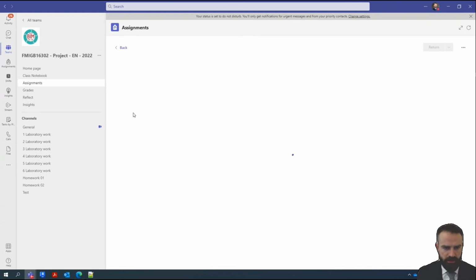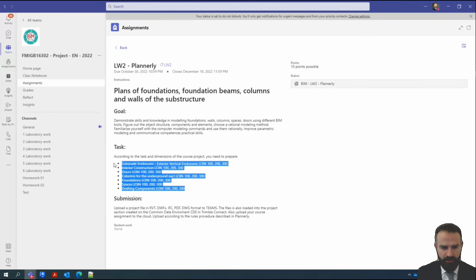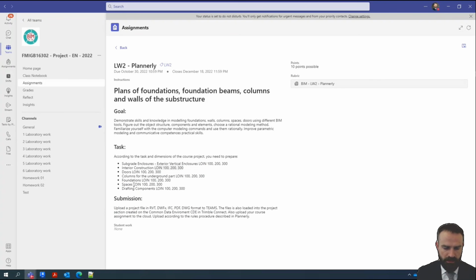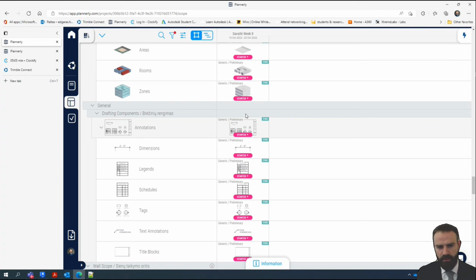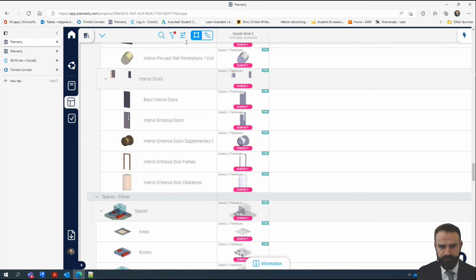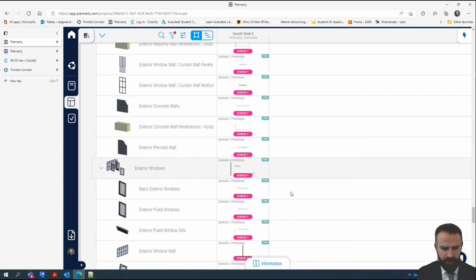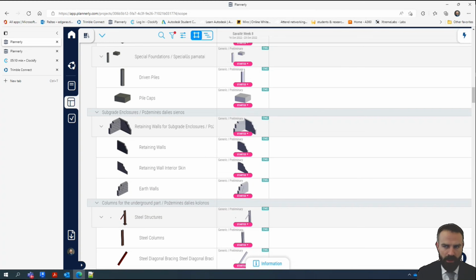And on each lab work, you can see the list of things. Here we have a list of points of what we need to do at level of information need 100, 200, 300, and all these are linked to the plenary. In the plenary we have all these images or cards which relate to level of information need: 100, 200, and 300, depending on level of detail.